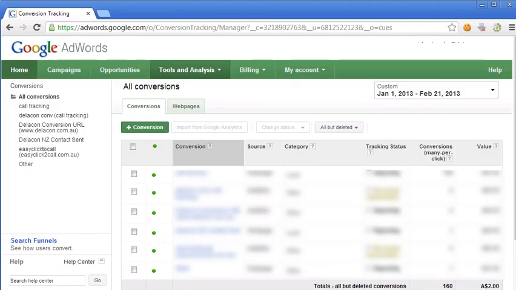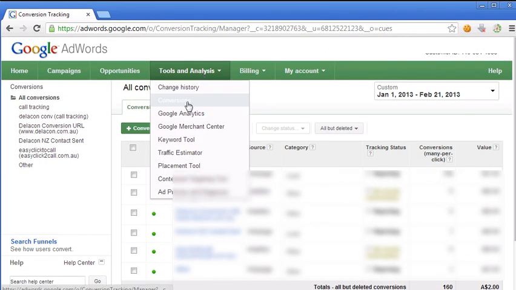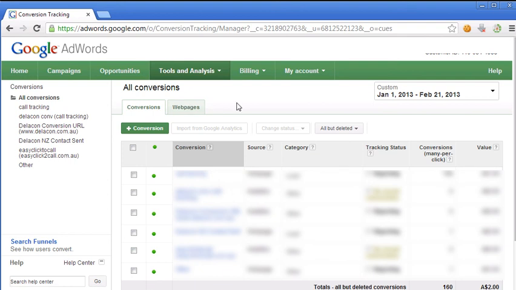and click on the Tools and Analysis menu. And from the drop-down, select Conversions. You'll need to have the Import from Google Analytics button enabled. Note that it doesn't immediately become available after linking the Adwords and your Analytics account. If you've just linked your accounts, you would have enabled auto-tagging.